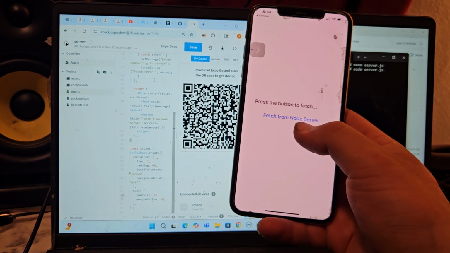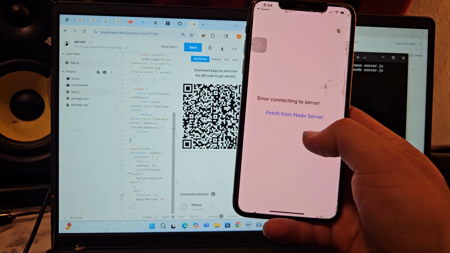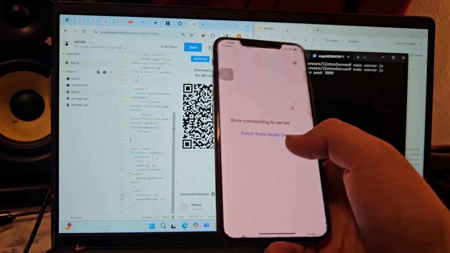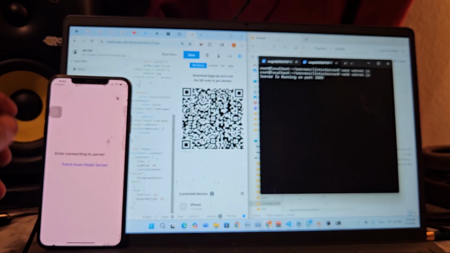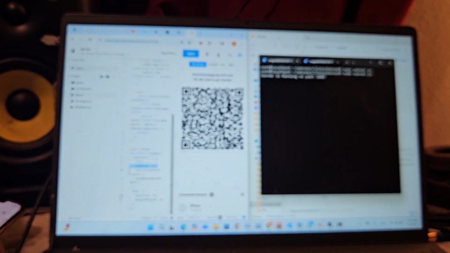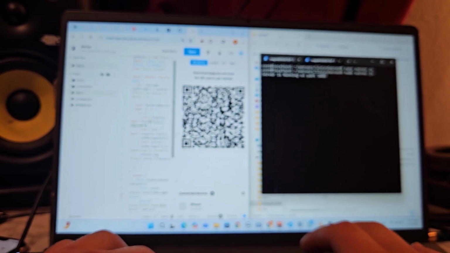Let's see how to make it work. Okay, fetch from node server. Boom, error connecting to the server. Okay, so we got an error connecting to the server. Let's see what's going on. Oh, we know what's going on. The problem is that we need to put our IP on here.